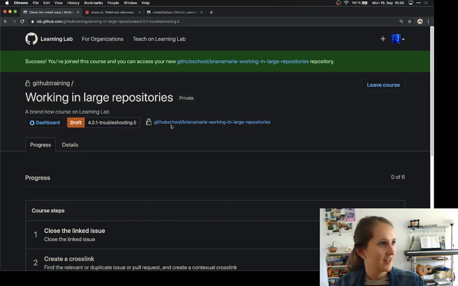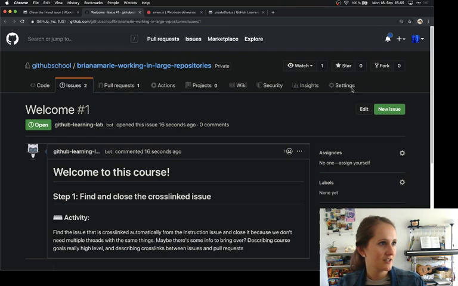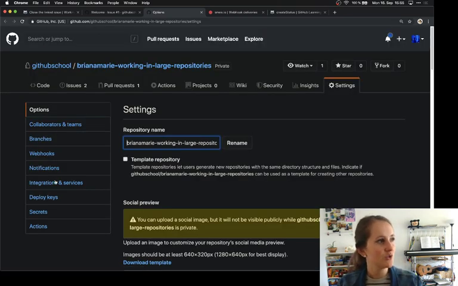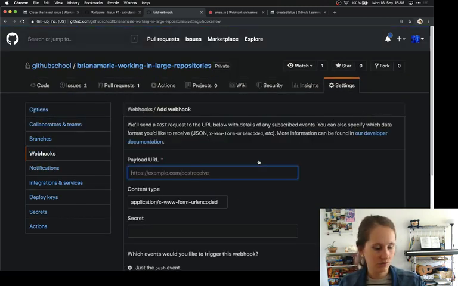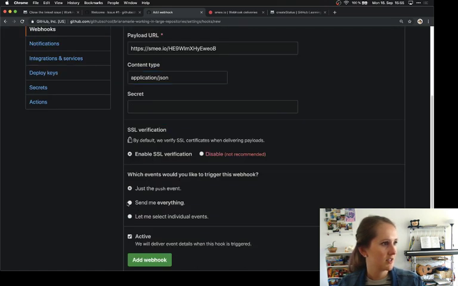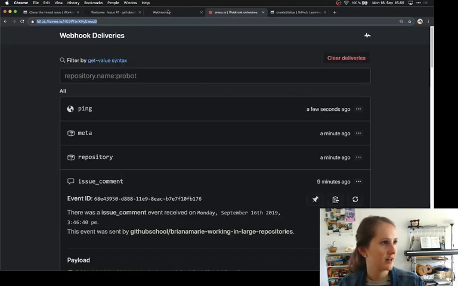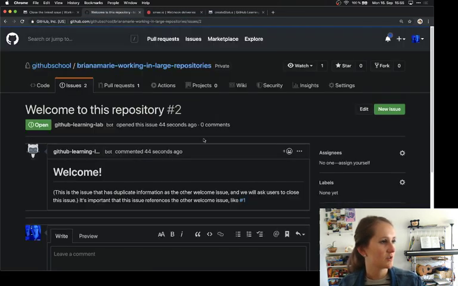Okay, start. I'm gonna immediately go to the settings because SME has already been super helpful, so I'm going to continue using SME. Webhooks, add a webhook, JSON, and send me everything. Add webhook, okay. Hopefully this works. Yep, ping, got it, great. Cool.